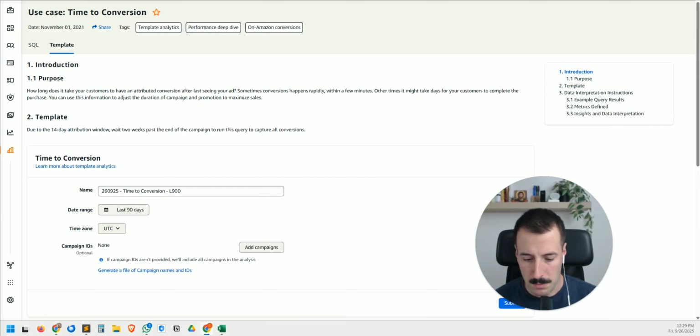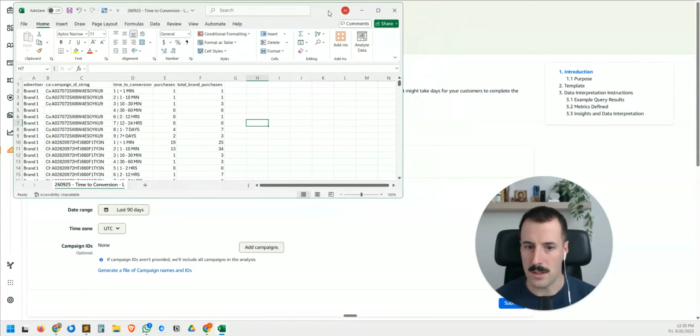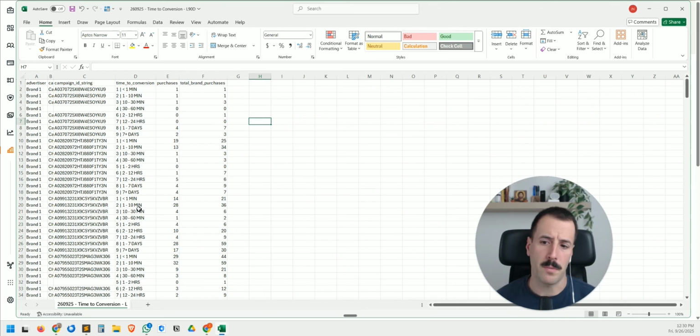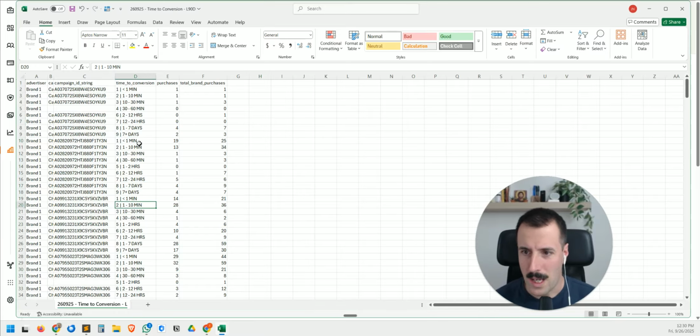Once you do that, you will be presented with an Excel sheet that looks a little bit confusing like this. But it's nothing serious really. First here you will see your brand name, then the campaign ID string, and then the time to conversion, but it's a little bit messy. What it actually means was pretty confusing for me at the beginning. 1, 2, 3, 4, 6, 7, up to 9. That's like a rating from the lowest to highest. Highest is 7+ days in this occasion, and the lowest is less than 1 minute.